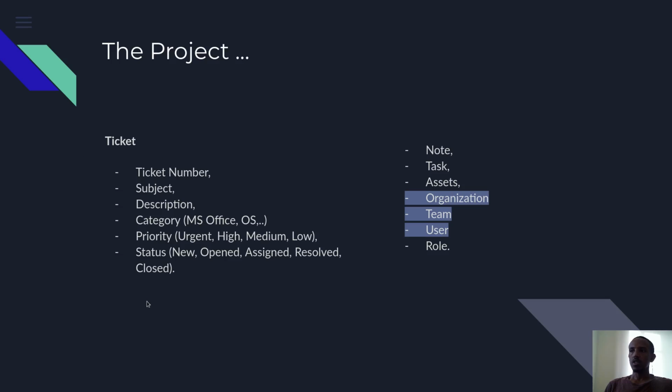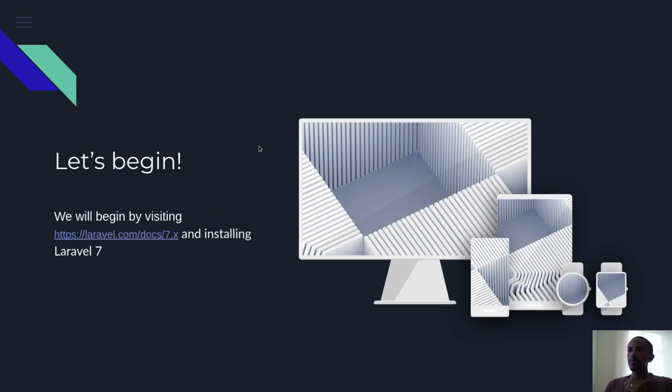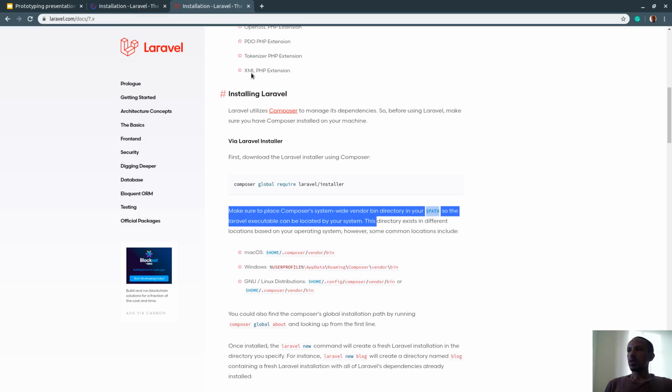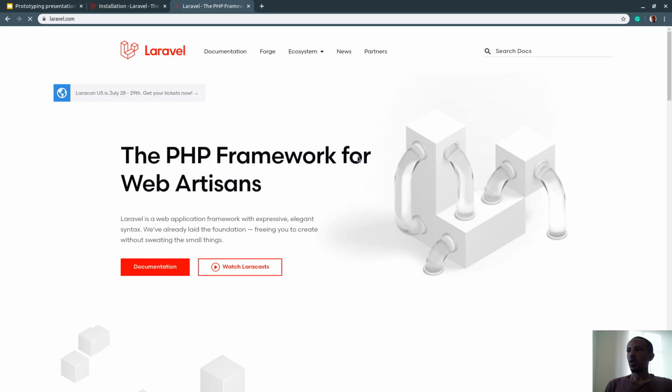In our application, ticket will be a model, but ticket will have a view and a controller too. So enough theory for us. Let's get practical. We'll start by installing Laravel by visiting laravel.com. Docs, I have already opened it here. If you go to the main Laravel page, it's also possible.